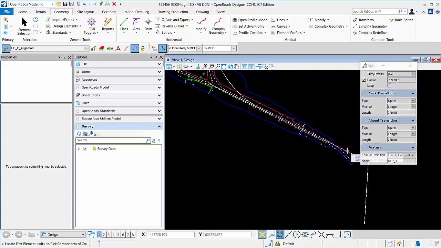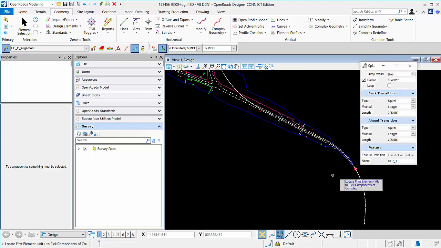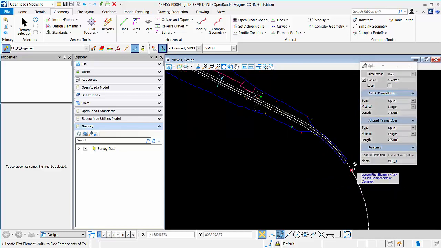So I'll go ahead and pick the first element, pick the second element, and then just accept. And I will trim extend both again on that. Since I'm using a design standard, notice on this one I have an icon showing here with an X. That's telling me that this did not meet my 55 mile per hour design that was assigned to that. So that's just a warning symbol.